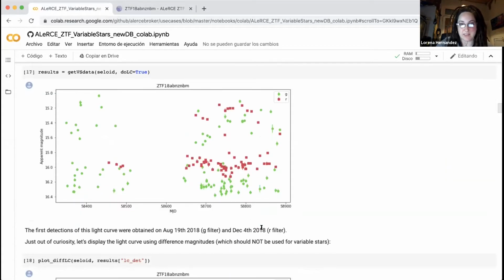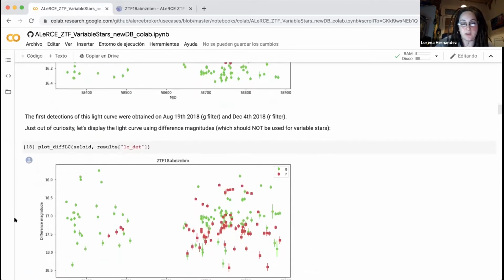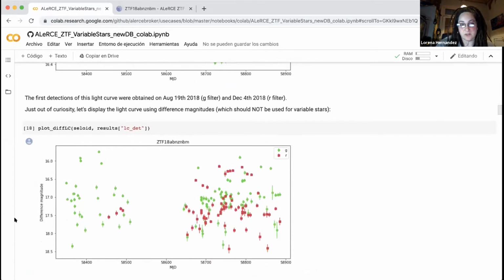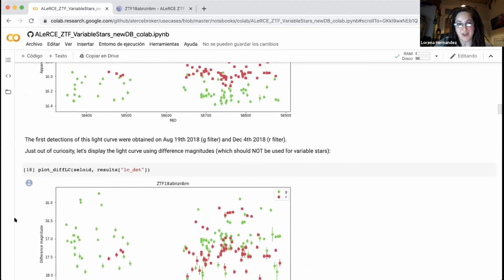And well, the x-axis here is in MJD, but the green points in the G filter correspond to August 2018, and the first red points are from December 2018. And just out of curiosity, we also plotted the difference light curve. So well, you can compare both. You cannot see very well, but if you take a look at these points here, you see that when we correct them, it looks a little bit different.